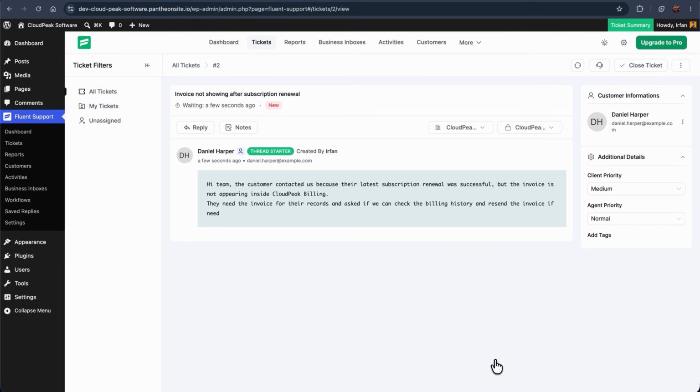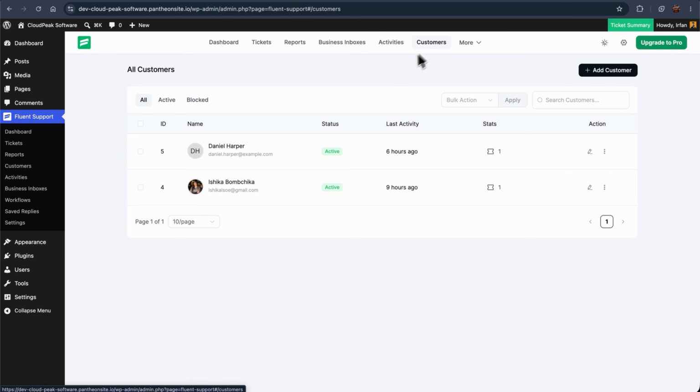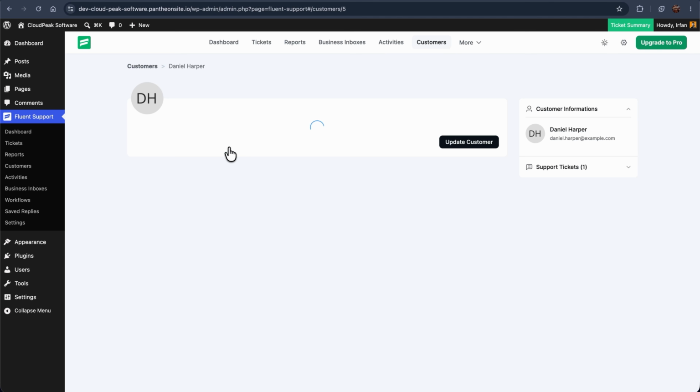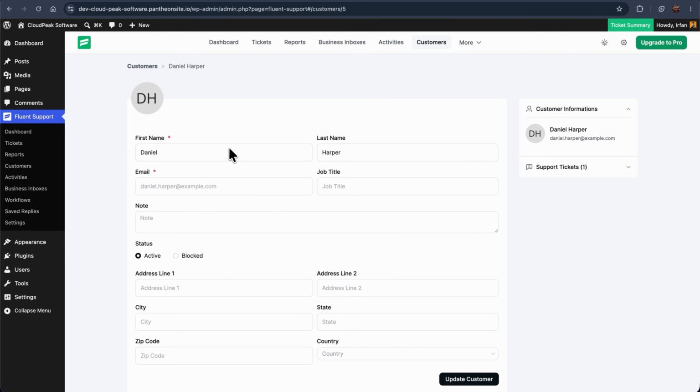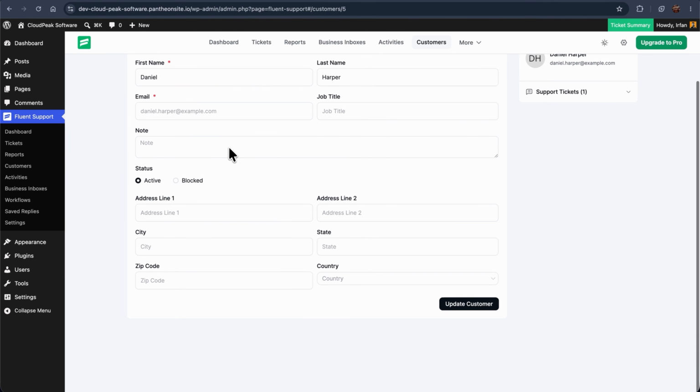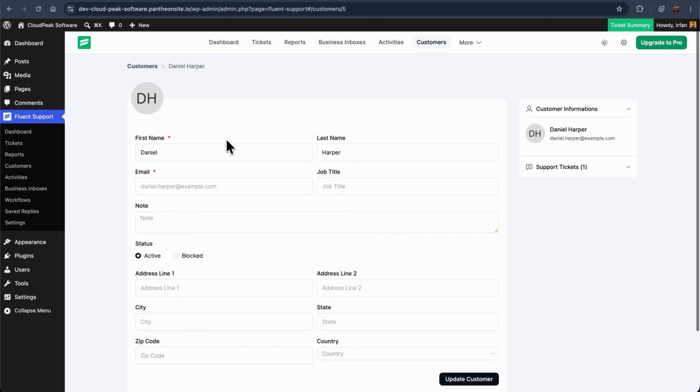In case you need more context about the customer, just head over to the Customers tab. From there, you can access full customer profiles, including contact info, past tickets, and communication history. It's like having a mini CRM built right into your help desk. And that's it, a complete end-to-end view of how your FluentSupport system works from ticket creation to resolution.